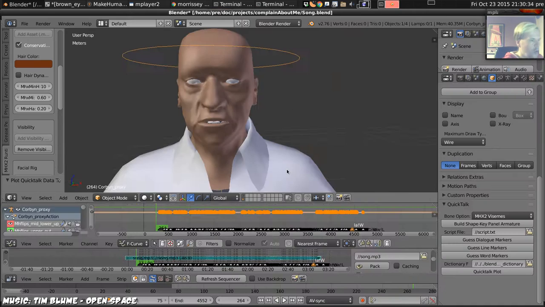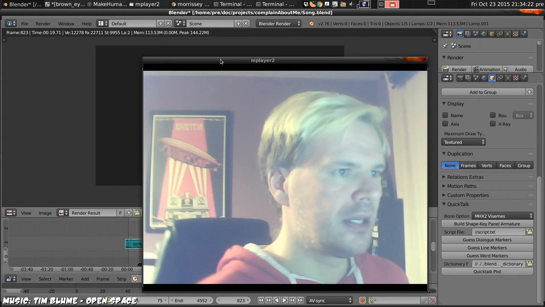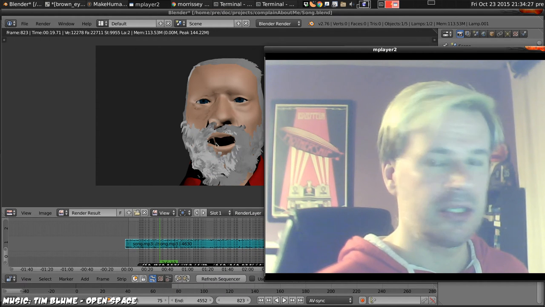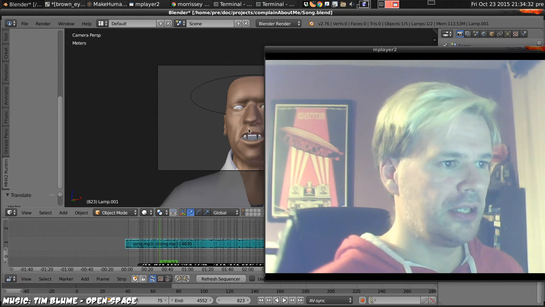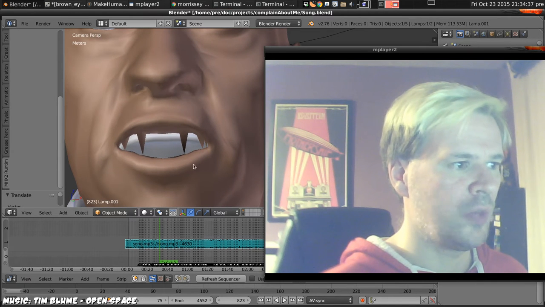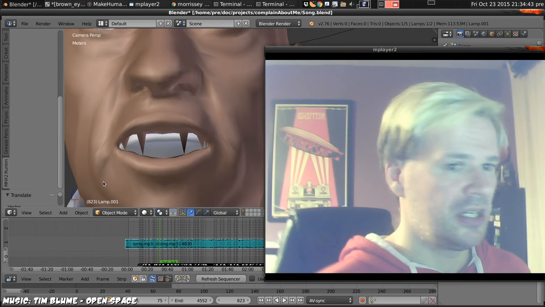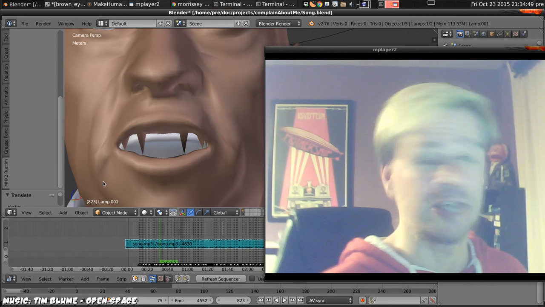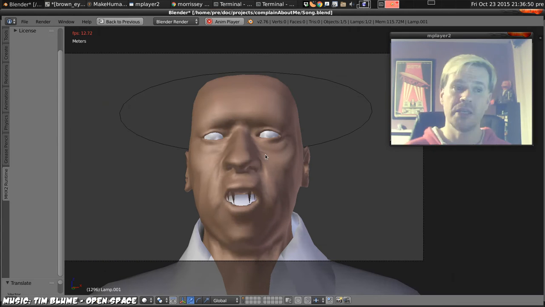So we watch it through. You see, there's an obvious problem here inside his mouth. If we look at that, in the render itself, weirdness with the wrong pixels being in his gums, but if this takes more than a weekend, I'm going to kill myself, so I don't care. And thus his weird little vampire teeth will stay.